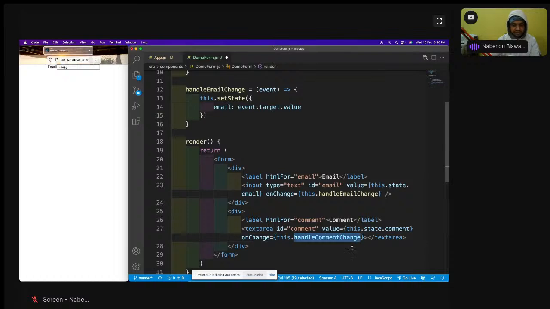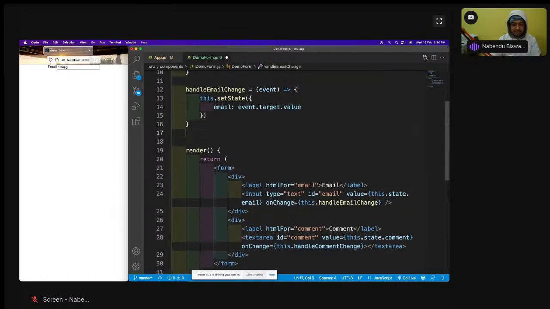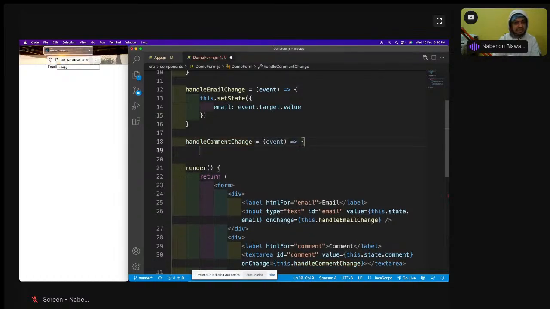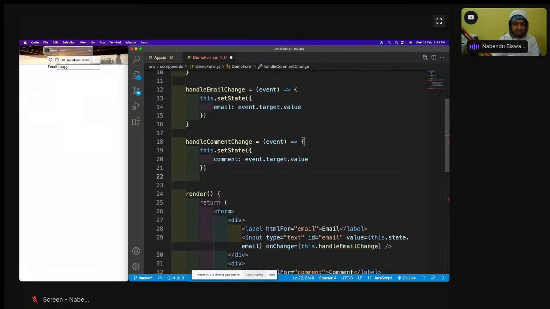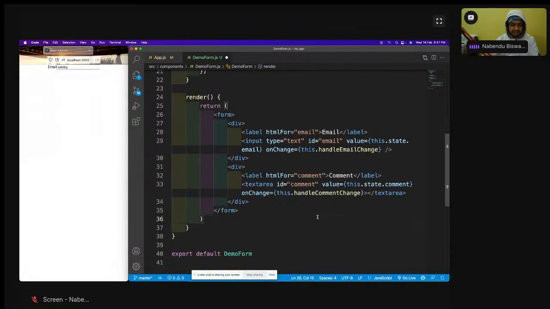So we have to create this function again here, handleCommentChange equal to event, and this.setState comment is event.target.value, like this. Okay, so this will be like this, and the text area is there. Save it. Now this comment is there, and I can type here also, and type here also.